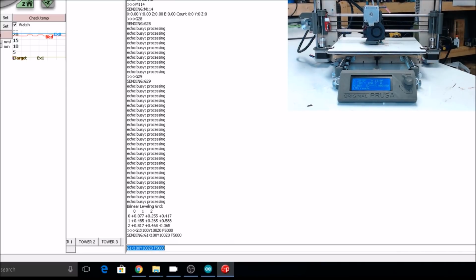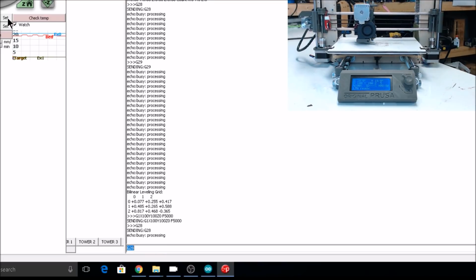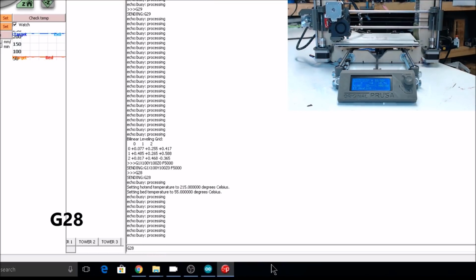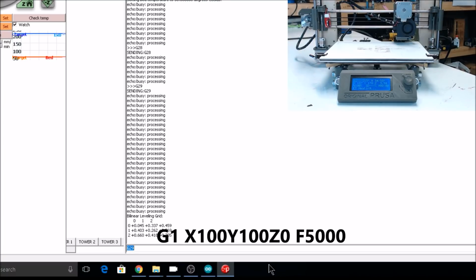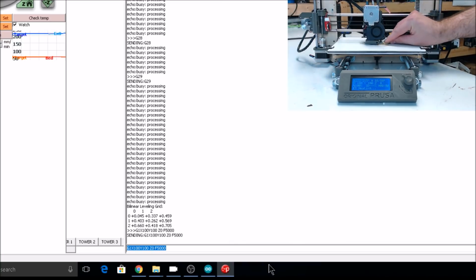Now that we have a rough offset setting, let's go back to home and heat both the bed and the nozzle to printing temperature. Now that the hot end and bed are up to temperature, let's home again, G28, and run through the auto leveling procedure again, G29. Now back to the center of the bed. G1, X100, Y100, Z0, feed rate 5000. Check it with your piece of paper. Heating the bed and the hot end has caused the gap to increase considerably.